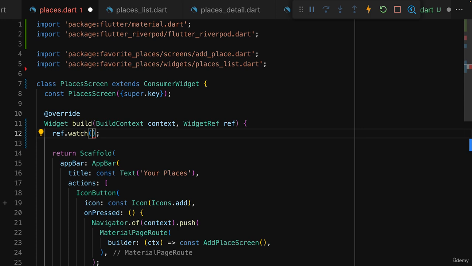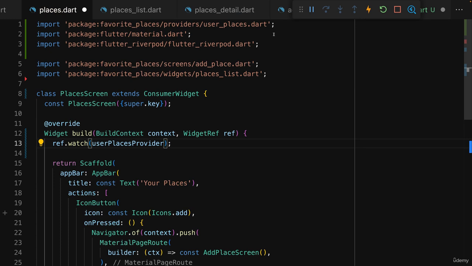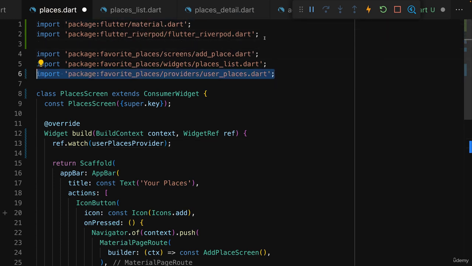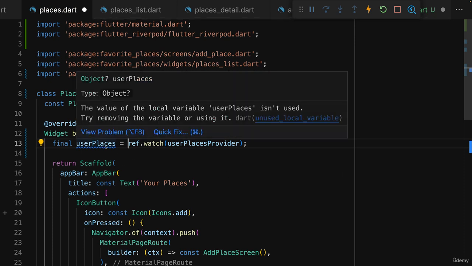And we can watch our user places provider. And of course, for that, you also must add an import to that user places.dart file. With that, we get access to our user places provider, and we therefore get access to our user places, so to the places added by the user. Now, if you hover over that, you will see that at the moment, Dart only knows that this will be some kind of object, or maybe also null.